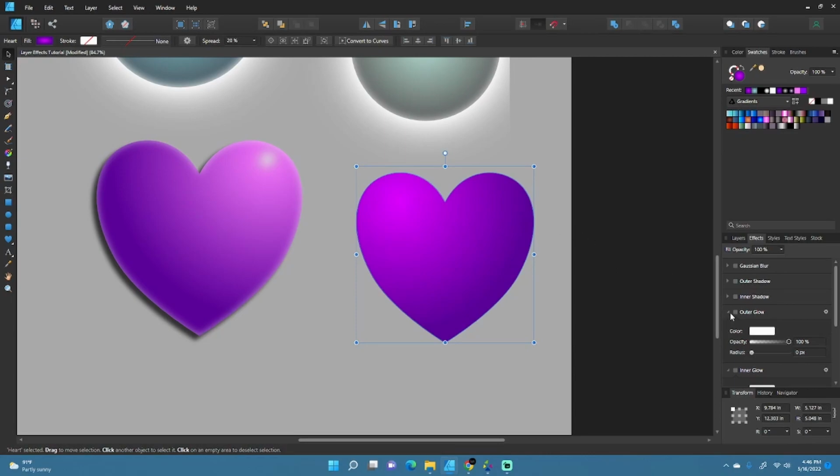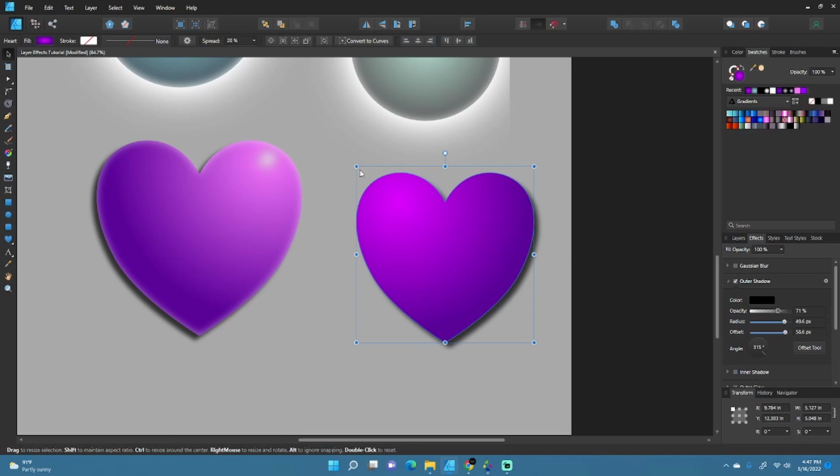So for this heart shape, we're going to go ahead and use the outer shadow here. We'll bump that opacity up and the radius on that. And now I want our offset to be on the opposite side of our light source. So if we have our light source hitting this heart from the left-hand side, I want the shadow to be cast on the lower right side.